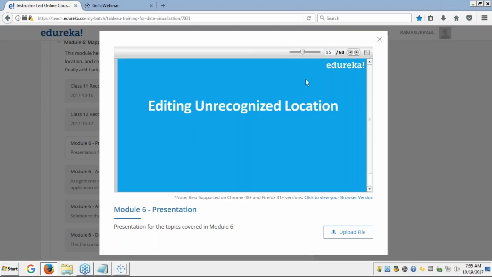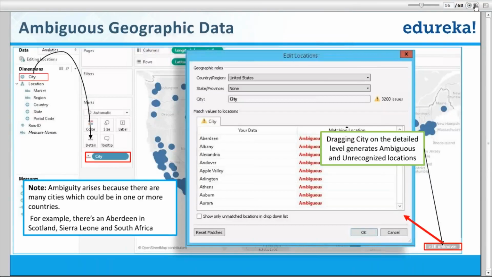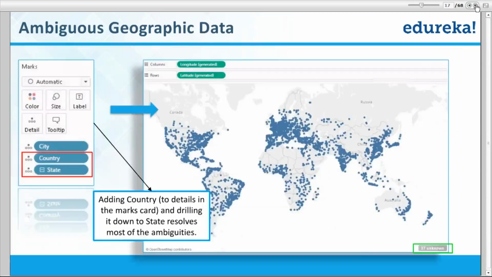Okay. The examples we have used in the maps are very similar to this. So, editing the unrecognized location. Whenever I add a city to this particular detail, ambiguous columns come up, because many cities could be in more than one country. There is Aberdeen in Scotland, Syria, and South Africa. So this city is found in more than one country, and that's why there is ambiguity, and unrecognized countries and things like that.